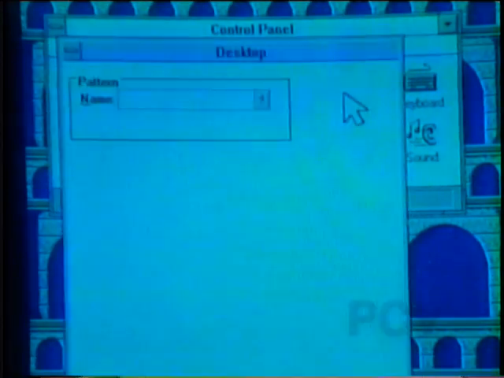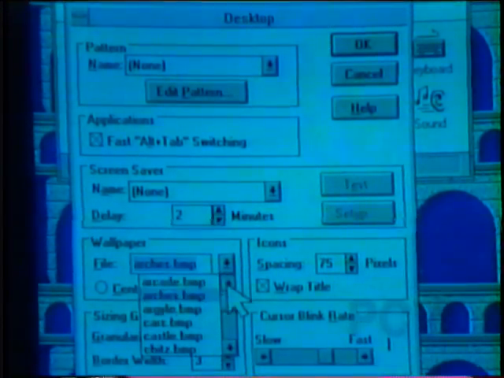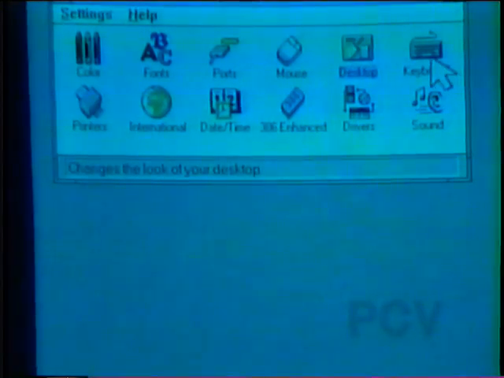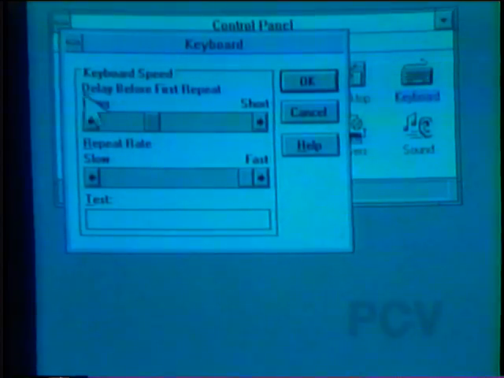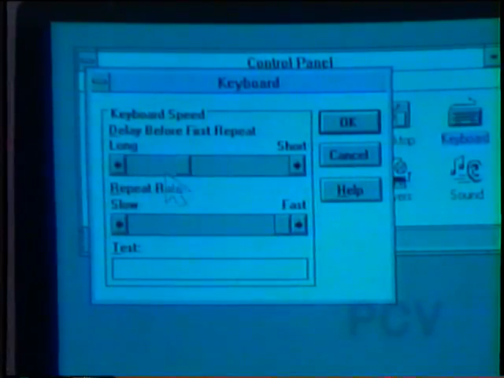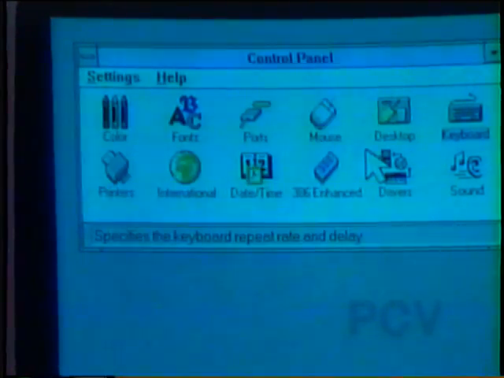Maybe some people just like the tried and true. Oh, that's what I didn't change. None. There we go. That's what I forgot. There we go. As far as keyboard, we can set the keyboard speed of delay for the first key, and you can also set the repeat rate. I keep it nice and fast.